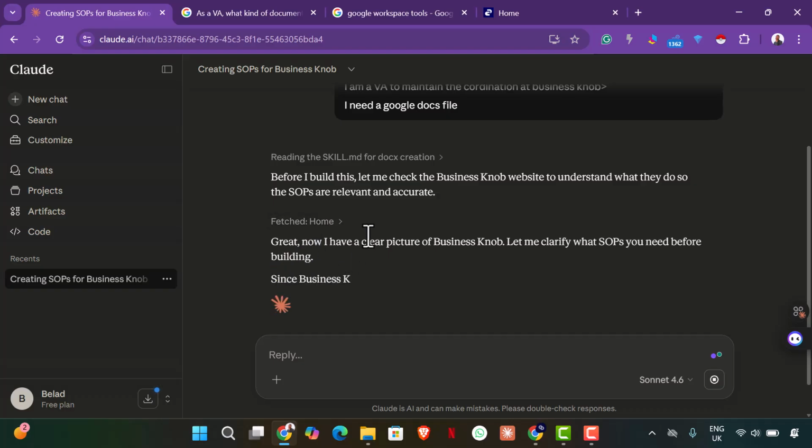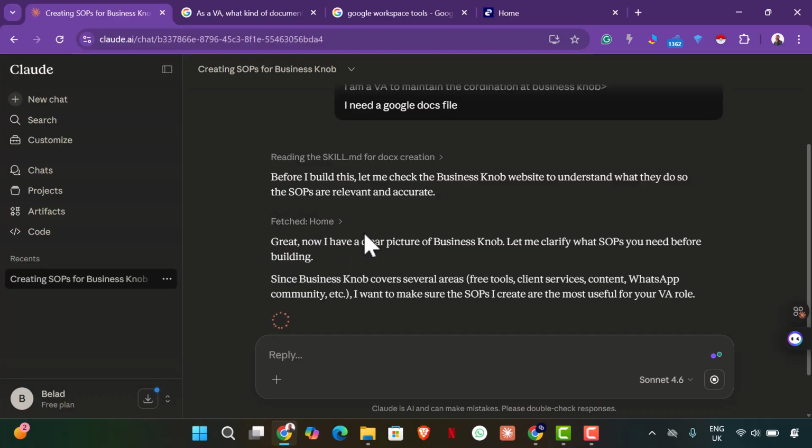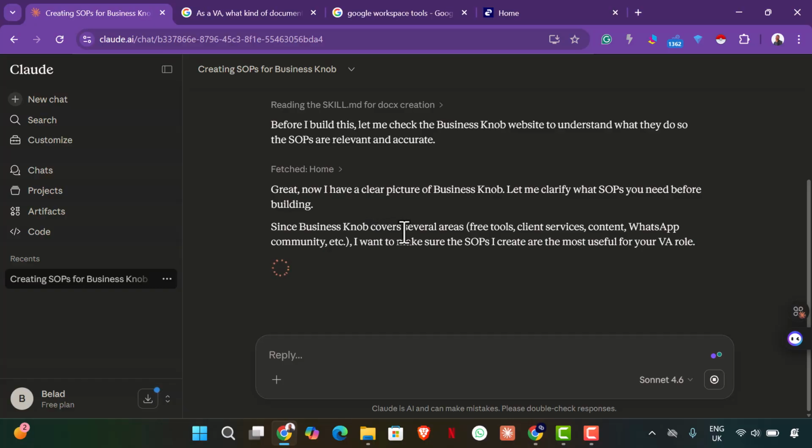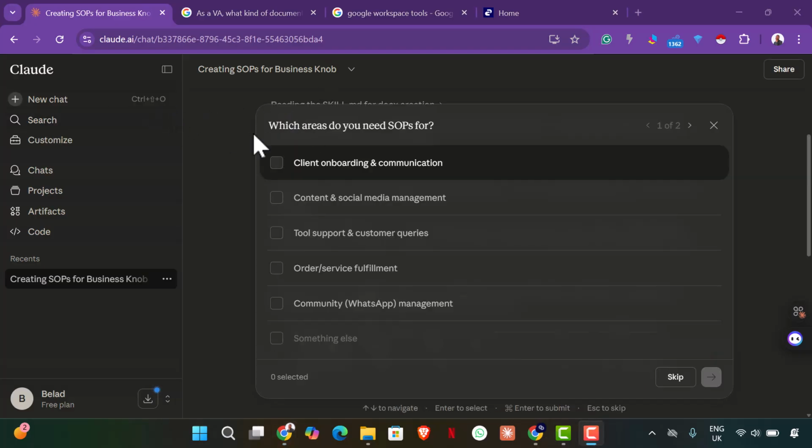So it's going to fetch some information from Business Hub, and you could see right here, you're having the whole result right here. So let's get to the result right now. So now it has some basic questions to ask. Which areas do you need SOPs for?